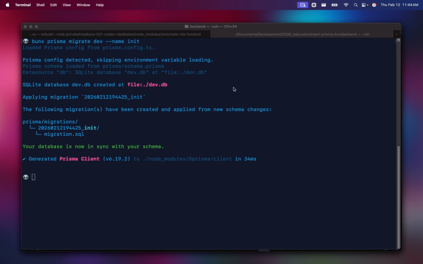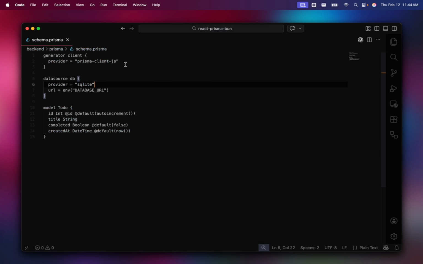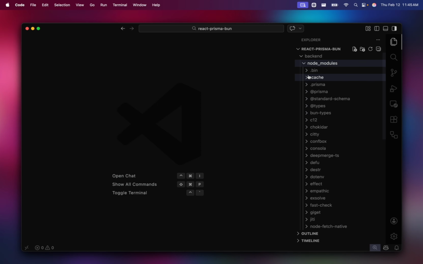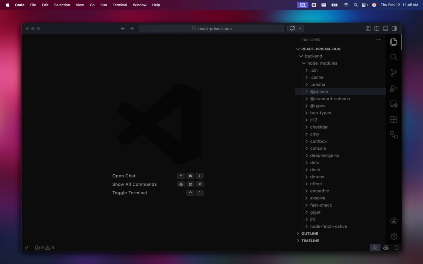So let's jump back into VS Code and see what it did for us. Okay, so we're back here in VS Code. We'll close this. We'll open up our file. And you can see it created our dev.db. We have our migrations, and inside of our node_modules, we have our new Prisma client. Perfect, that's what we want. So at this point, we have a real database, we have a generated type-safe query client, and that's going to set us up perfectly for the next step.